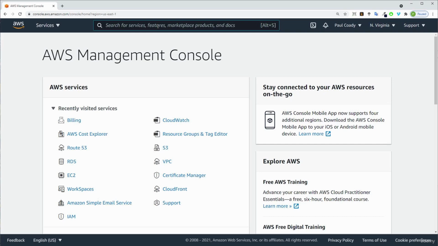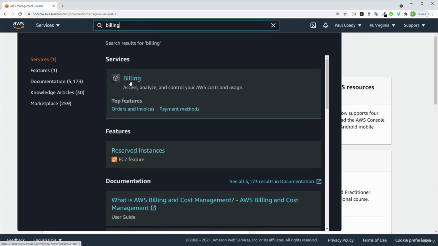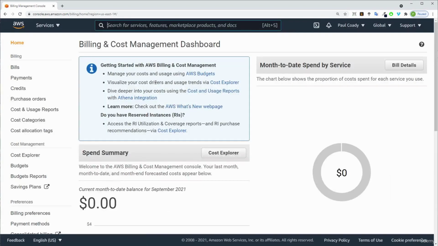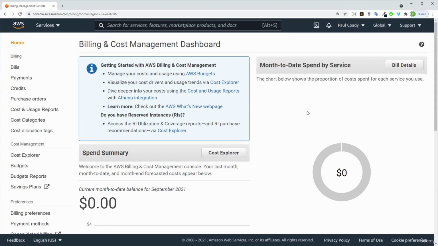So we're going to have a look at the billing. We can click on billing, and go through to the billing console. So we'll click on that. And there's our billing console. We could also get there by clicking on our account details up here. So we click on our account, we get our drop-down details, and we can click on our billing dashboard, and that should take us to the same thing. And so there we go, not a problem.